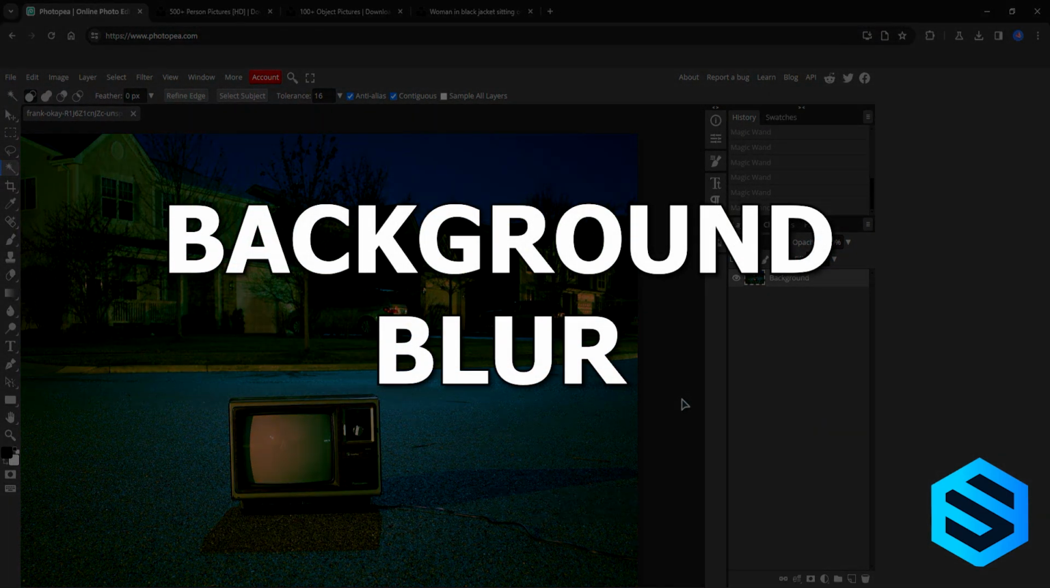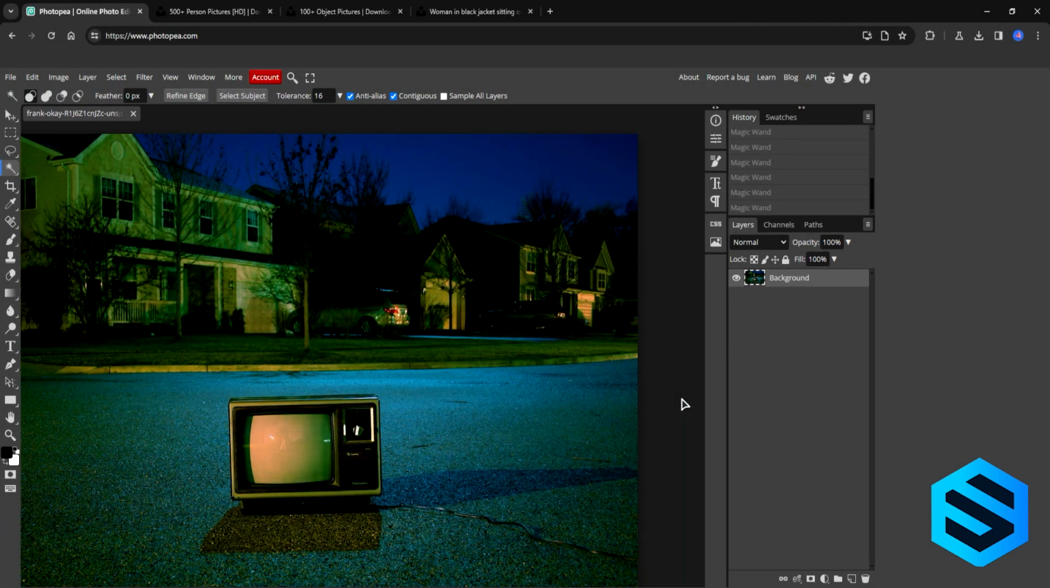In this short tutorial I will show you how to blur your background in your photos and videos. Alright, so the first thing you want to do is on the left here choose a magic wand tool, and from here you can choose different ways to choose your background.